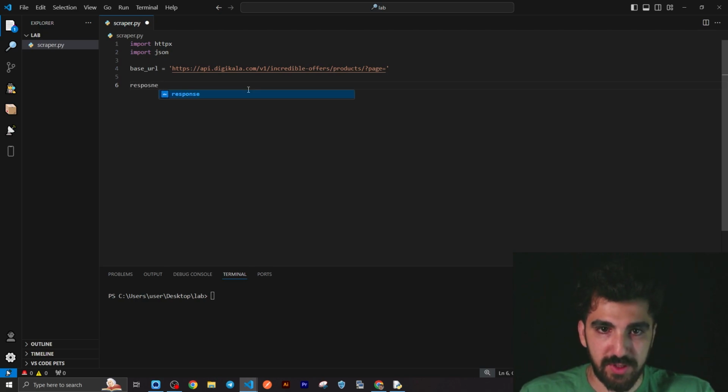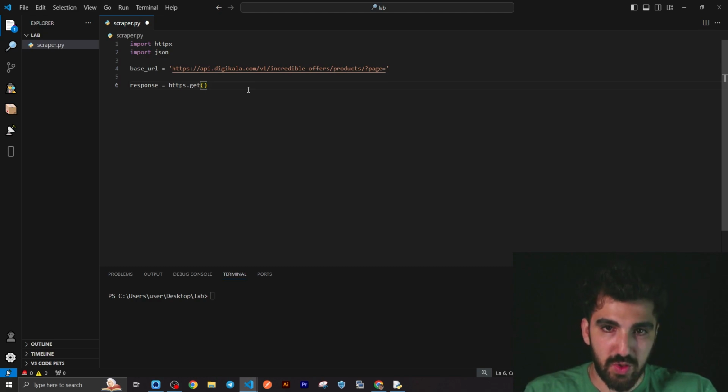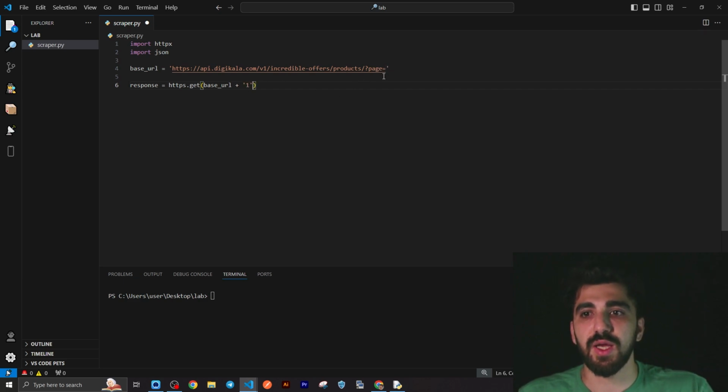So first we say that response is equal to HTTPX dot get. HTTPX is quite handy and good. So we send a GET request to the base URL, but not just the base URL. We know that it is a string, so I want to add to this string so it becomes page equals to 1, because when we add a string to this string, it adds to the end of that string. I don't have to talk about that.